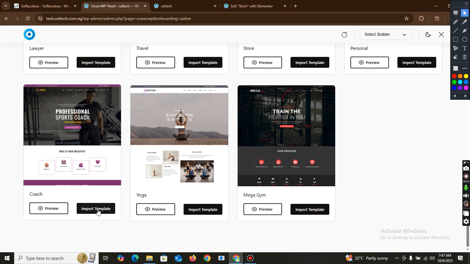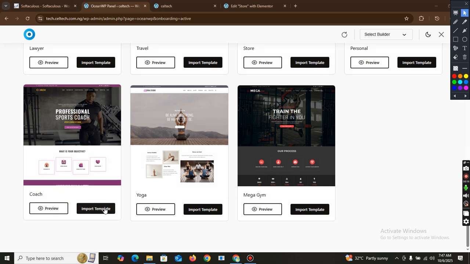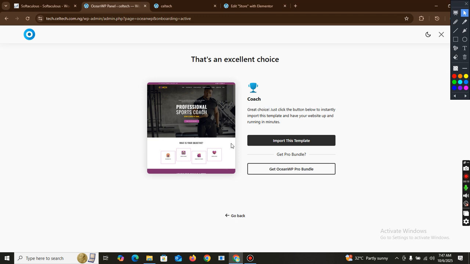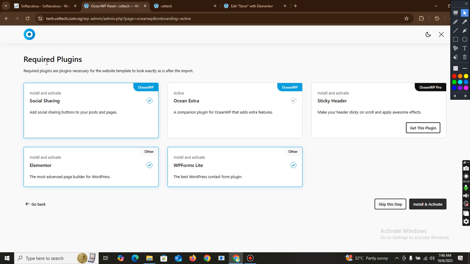What you do, you click import template, which is this one here. When you click the import template, it will take you somewhere different again. It will tell you this is an excellent choice. Import, this is where you are going to go. You click it. When you see required plugins, these plugins are very, very important. Because they are very important, you install and activate them.